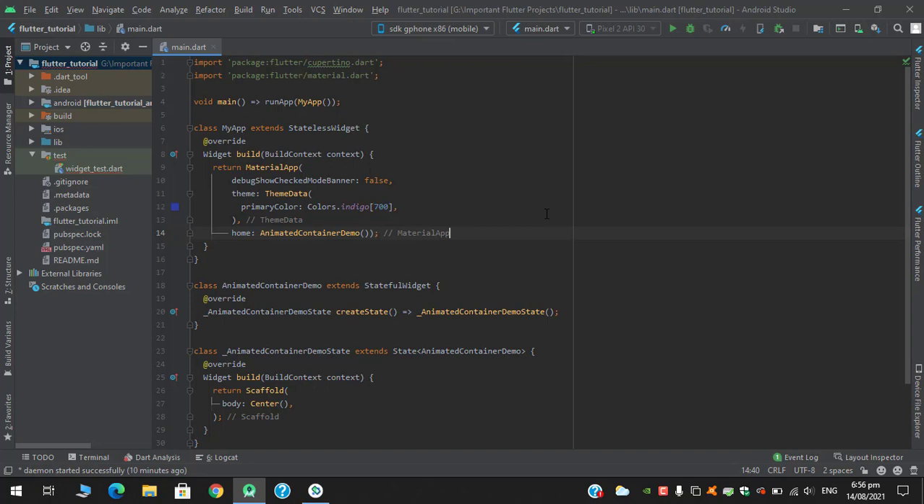So in this video we are going to be talking about how we can use the animated container widget in our Flutter application.